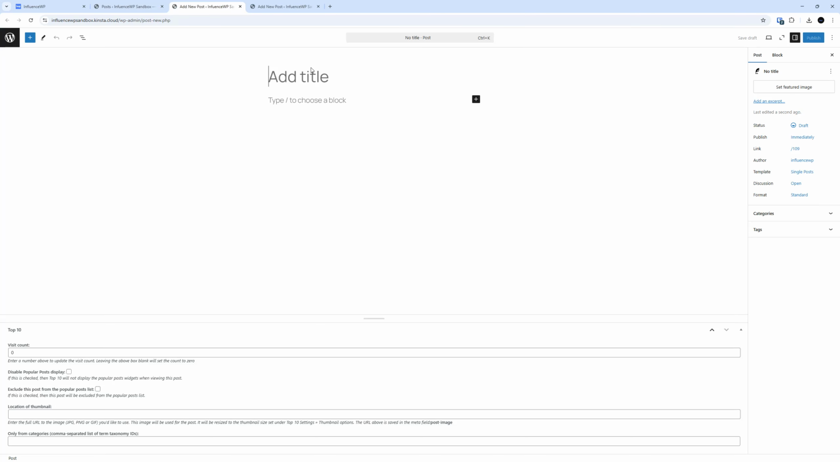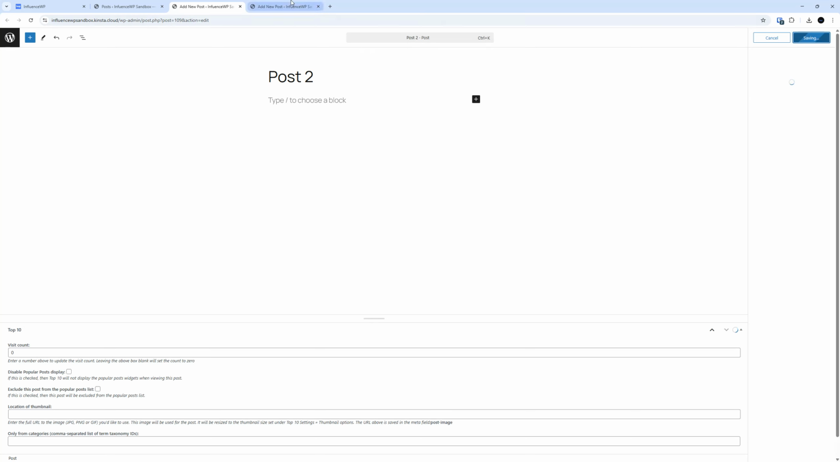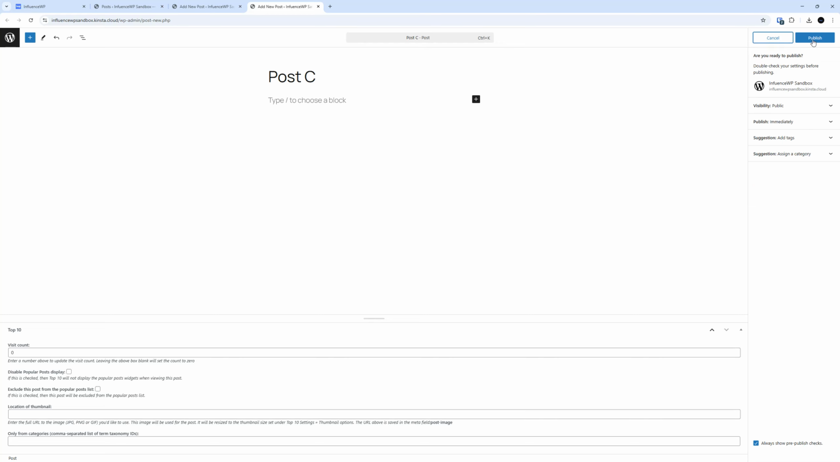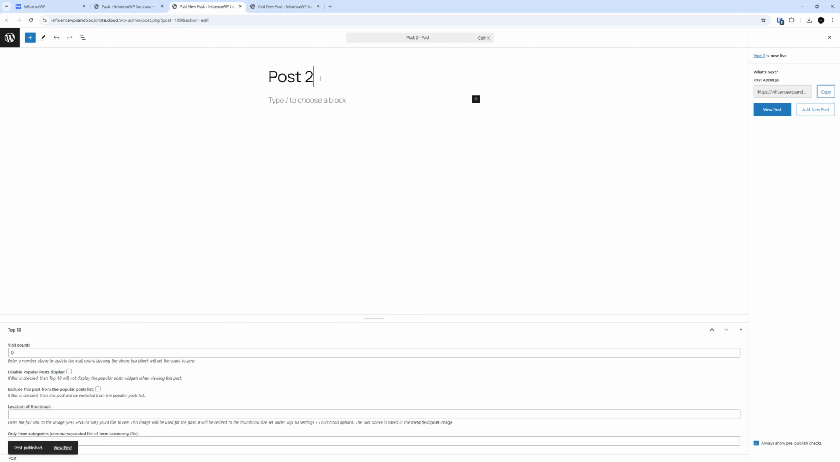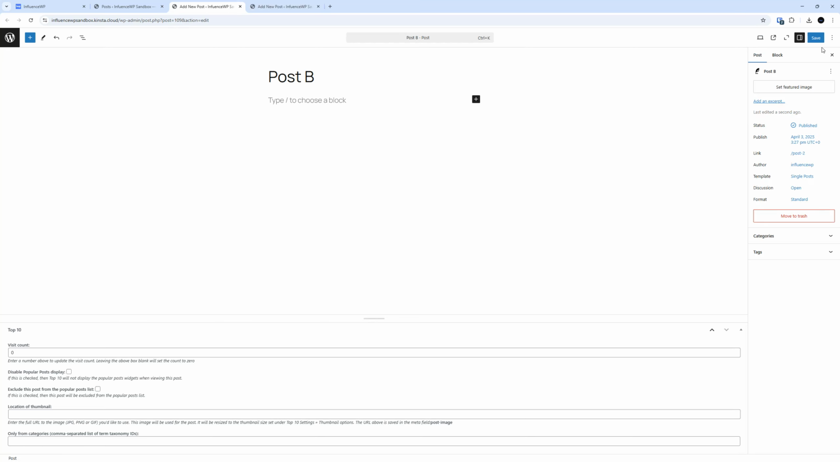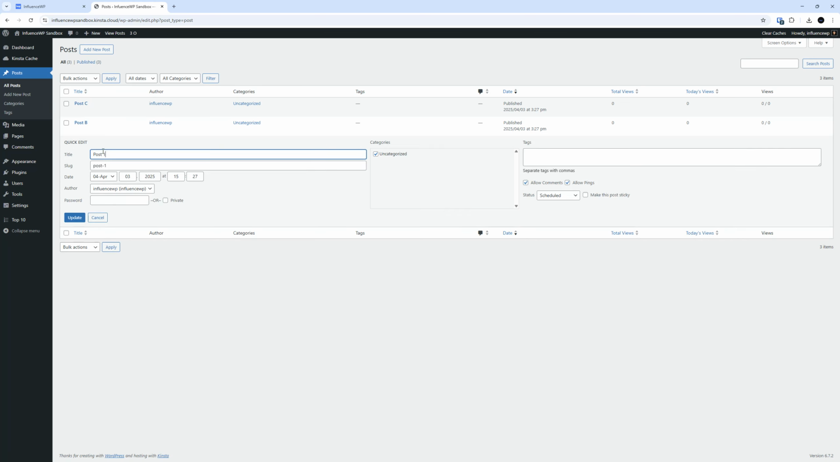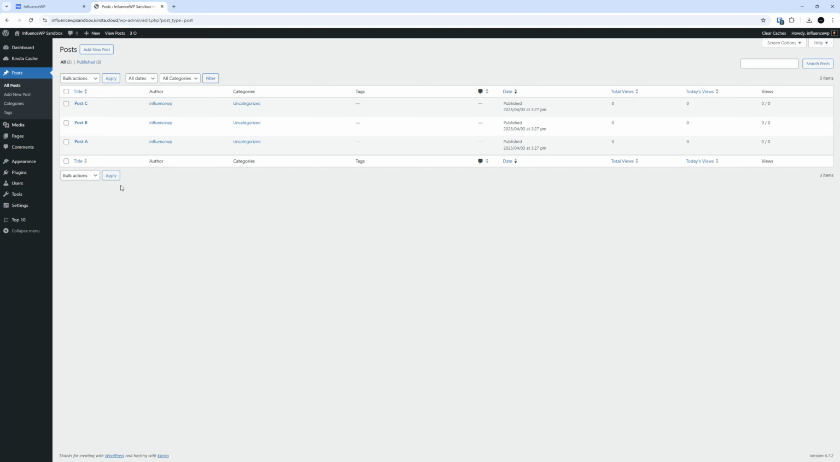So I'm just going to add a couple of posts here. Post 2. Actually, you know what? I'm going to rename these. Let's do post A, B, and C, because I had those post 1, 2, and 3 in there before. I hope that didn't pop. I don't want that to cause any issues. I want to look at unique data here. So let's do post A, B, and C. Okay, there we go. So now we have some posts that we can look at.